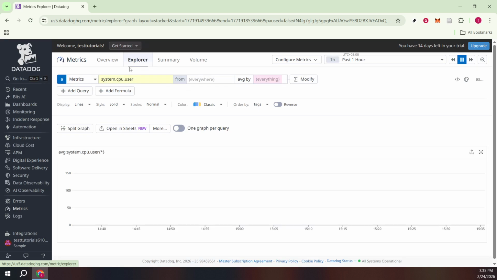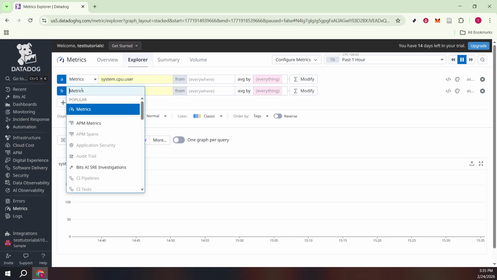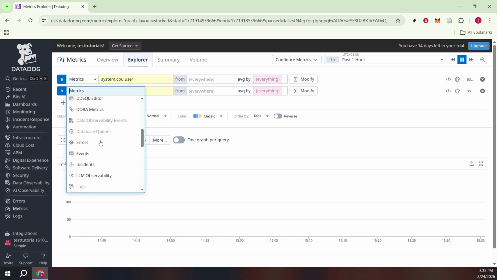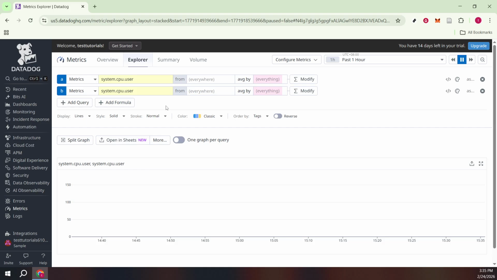If you have multiple data sources available, make sure you're working with metrics. That tells Datadog you're querying a metric time series, not logs or traces, which is important when you plan to layer functions and aggregations. In the From field, choose your base metric. This is the raw signal you'll transform. Pick something you care about, like a resource usage or request rate metric.